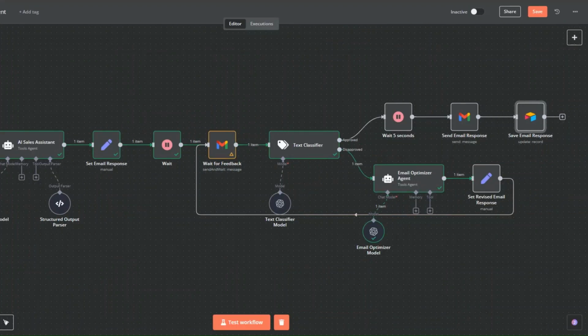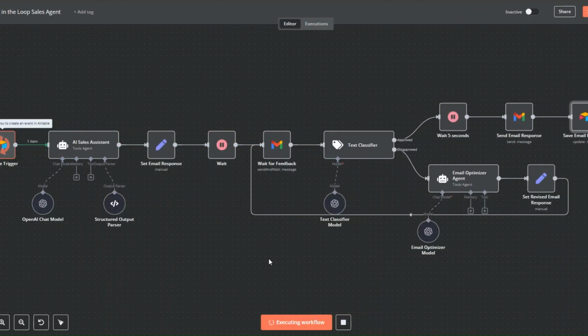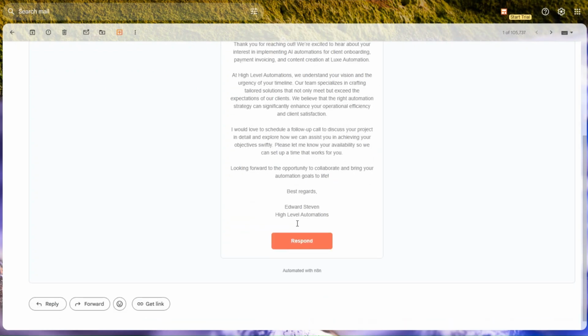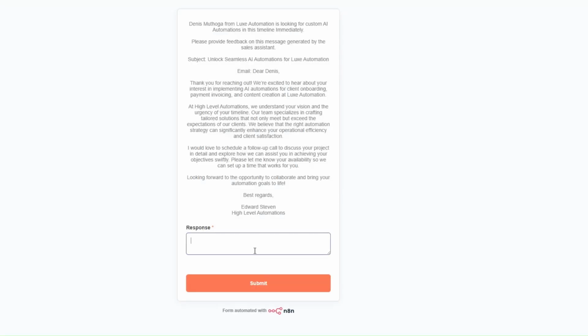Now automation is pretty much set up. Let us try disapproving an email. So to do that, I'll click on test workflow. It's going to get our client's information and generate our email. You can see it's waiting for a few seconds. Then it's going to send us a notification for us to approve the email. Here's the email that it generated for us, sent to our client with the subject line. Here's the email content right here. To disapprove the email, I'll click on respond. Here we can say disapproved.